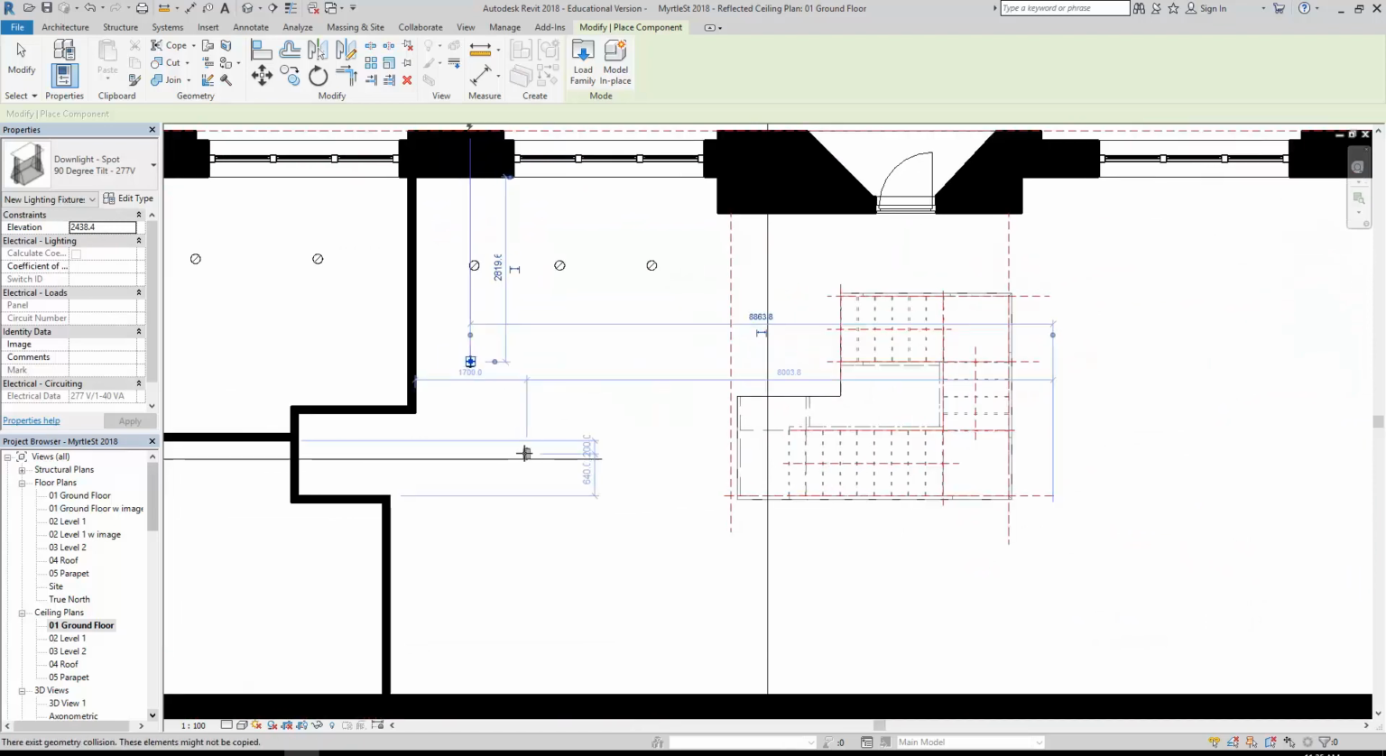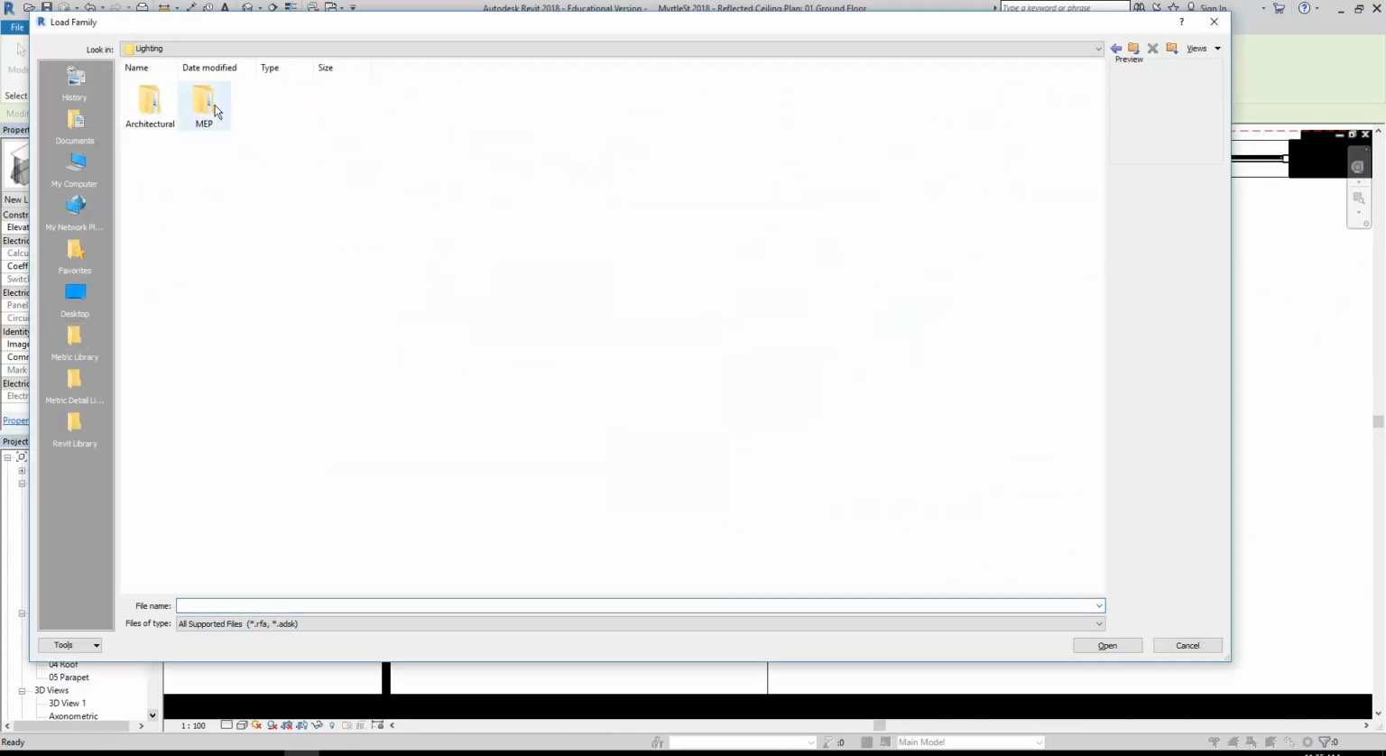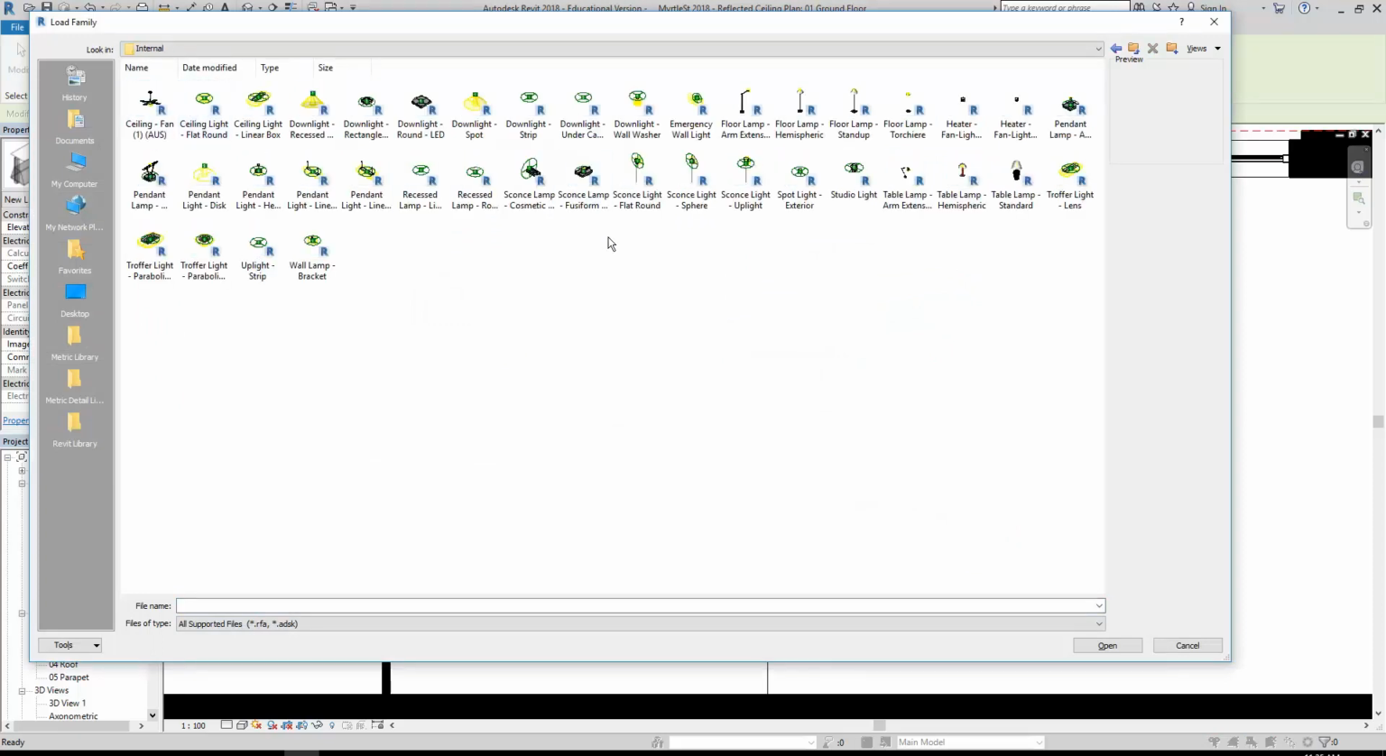And then maybe I'll get some pendant lights. So back to Load Family again, and then again in Lighting, Architectural, Internal. And we've got a few different pendant lights there. That one's a new one actually, the LED, which is good. That's a new one they put in with 2018, but I won't use that. I'll just start with one of the other pendants. Which one here?